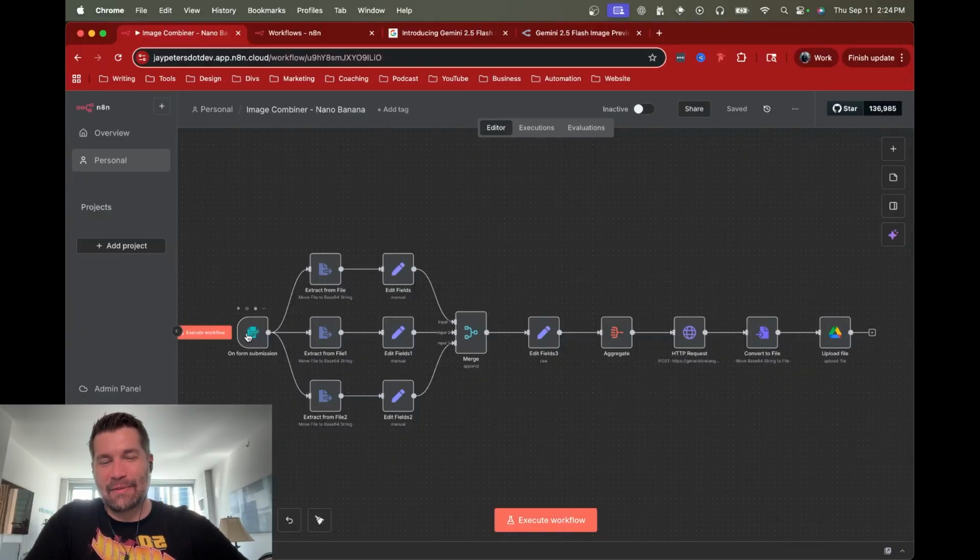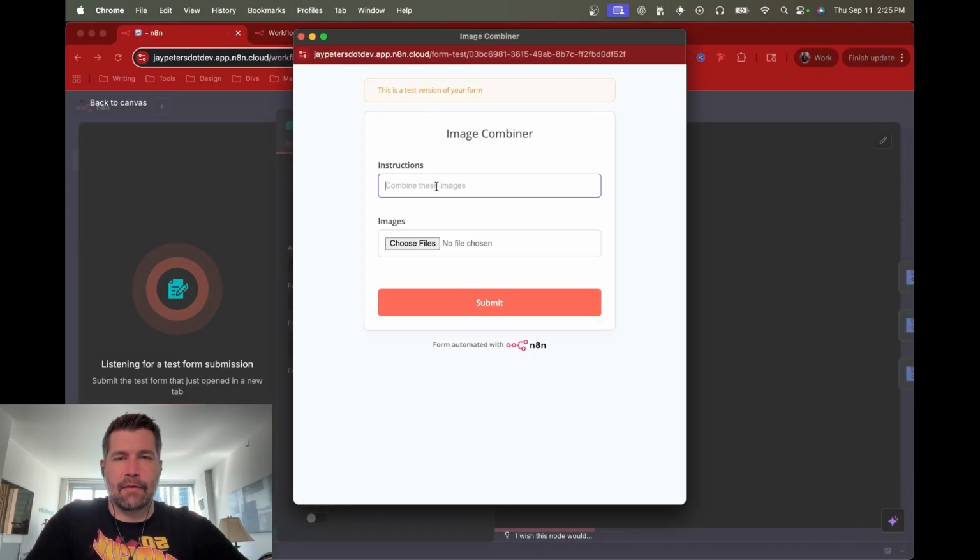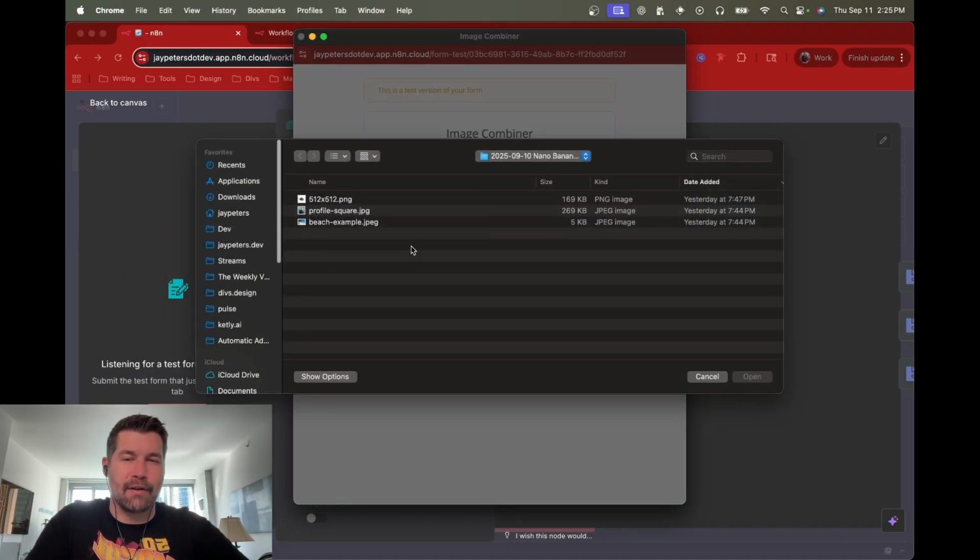So the goal is to take those three images, combine them into one image, and get the result out. Right now, I'm just uploading it back to Google Drive. Let's get started. I'm just using a form submit, so we're going to fill out our form. Say, please combine the hat, person, and new background. Probably don't even need that, to be honest. It probably will figure it out if you just send in these images.